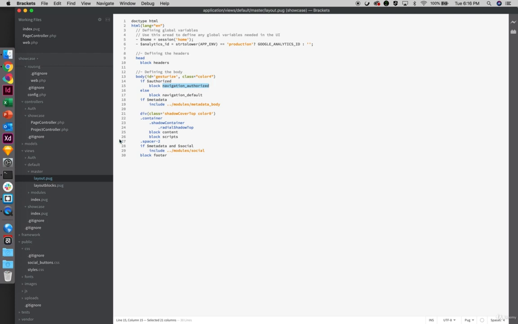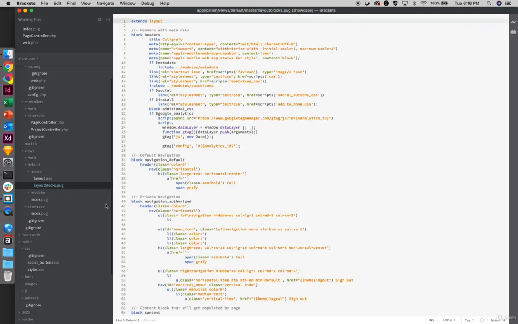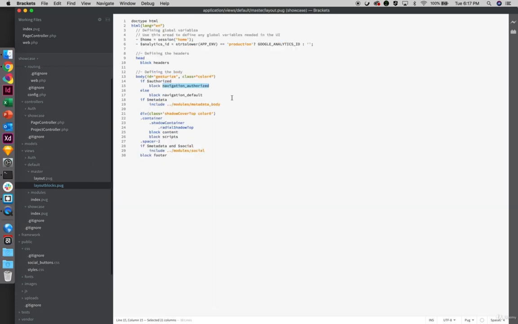Great. Let's go take a look at layout blocks. Layout blocks, look at it on top. It is extending layout. So what layout blocks is going to do, it's going to really define what each and every one of these blocks that are defined in layout is going to do. So now if I look at layout, it says I need to find navigation authorized. There are other ones, navigation default, then content, then script, and footer.